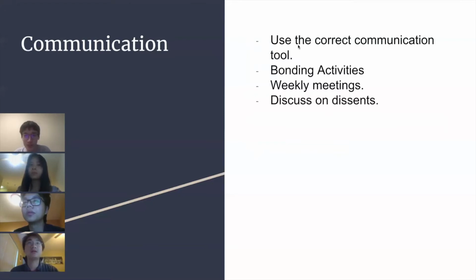Then you might want to do some bonding activities. Our group goes out for dinner frequently to talk with each other and get to know each other, so we can communicate better when we are actually doing the project.